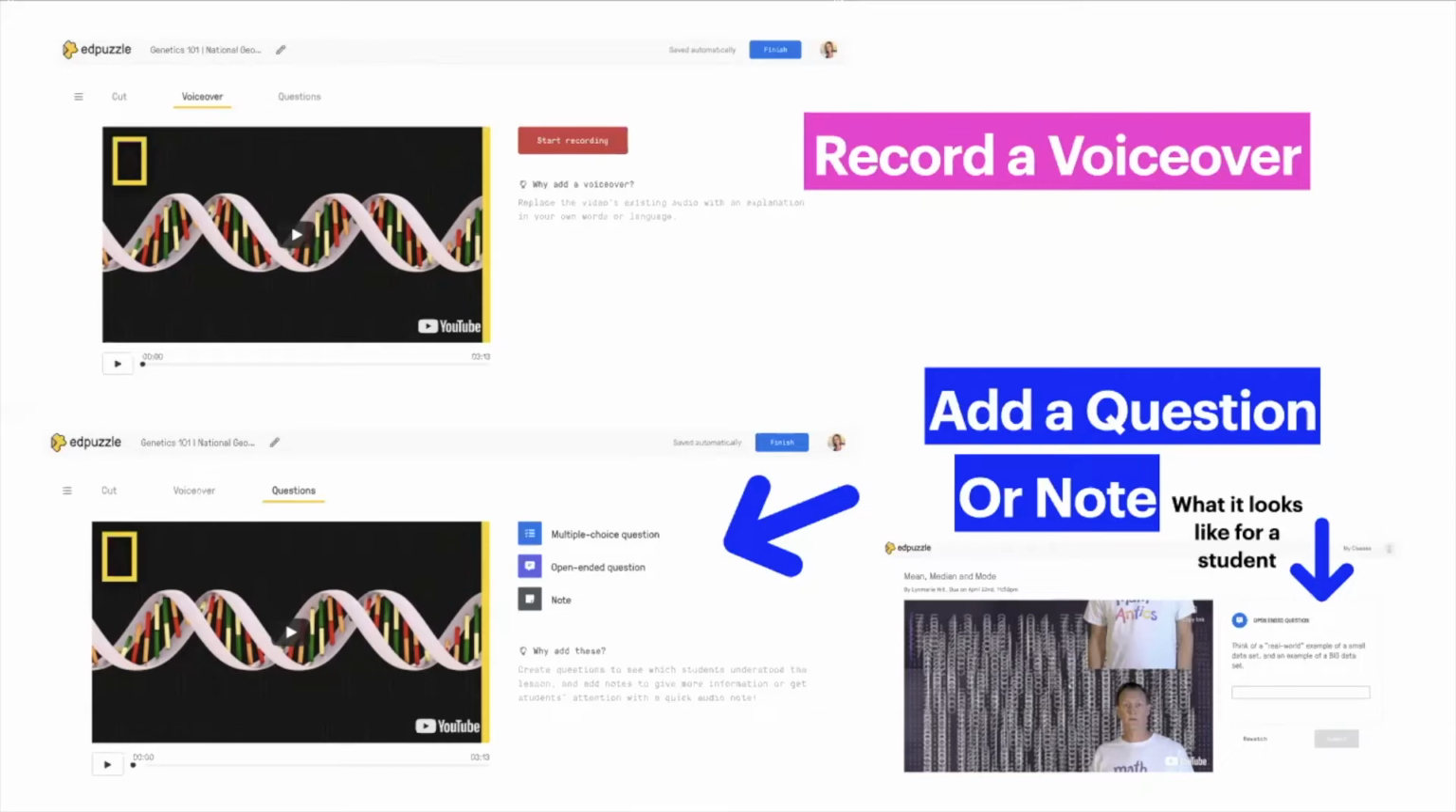And then this is what the question or note looks like for your end. You simply click multiple choice or open-ended question or note. And as you're working through, Edpuzzle offers some rationale for using voiceover, for using the questions in your assignment as well. And what it looks like for students, which I do have a student account ready to go to show you as well.